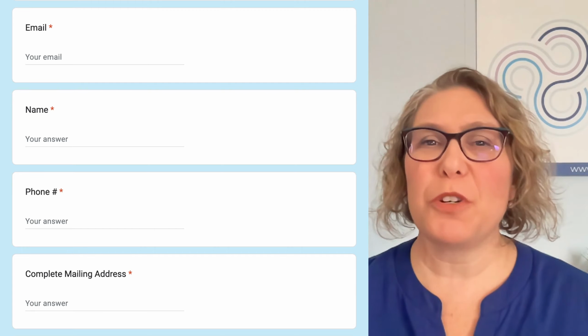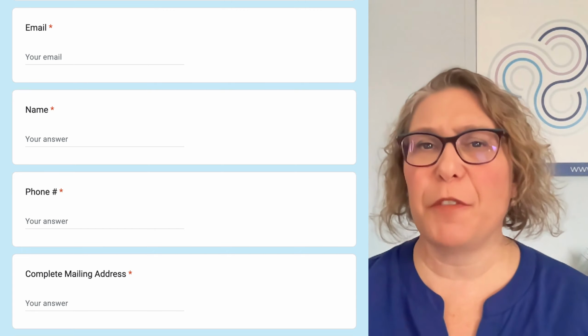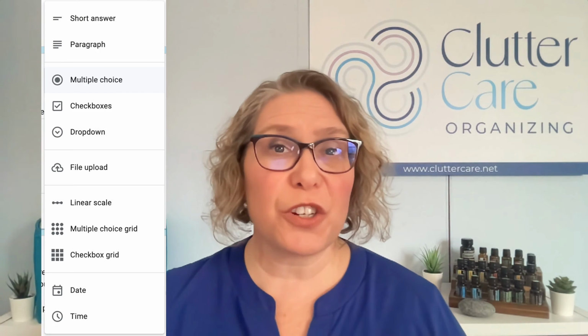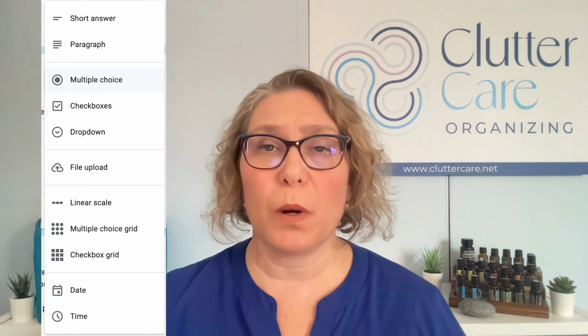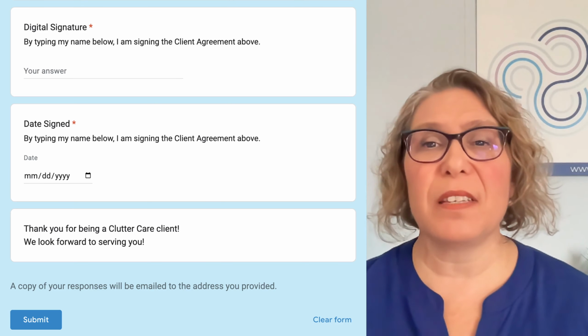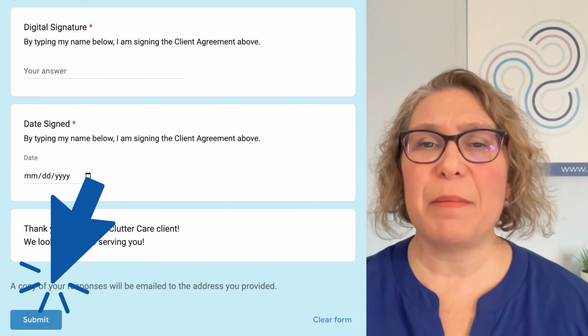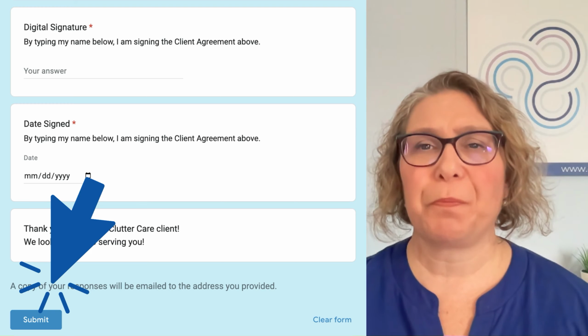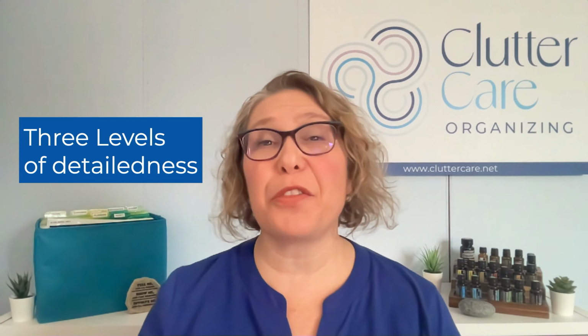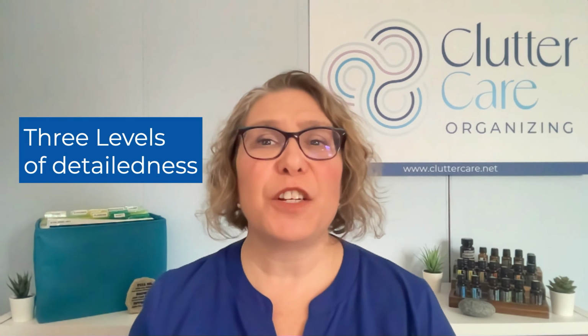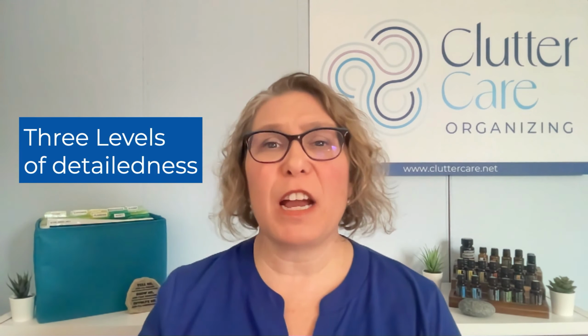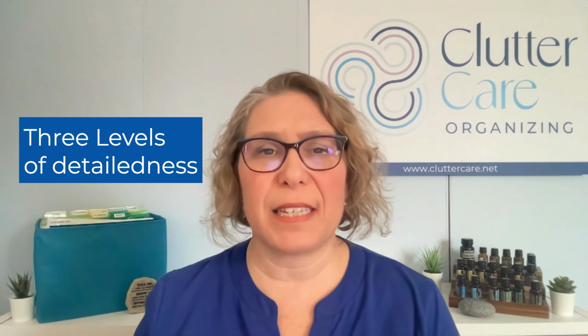How can you use a Google form for a client contract? The Google form should include standard fields like name, email, phone, and physical address. The text of the agreement can either be in a Google Doc or in the form itself. All questions that you want answered should be on the form. The client's digital signature will consist of them typing their name and dating the form, and they can get an emailed copy of their form answers. After those basic things, there are 3 levels of detailedness that you might want to get, which is determined by how much content you actually want on the form itself.